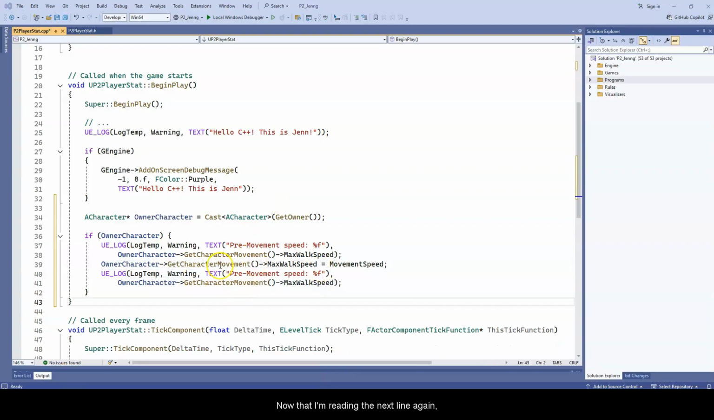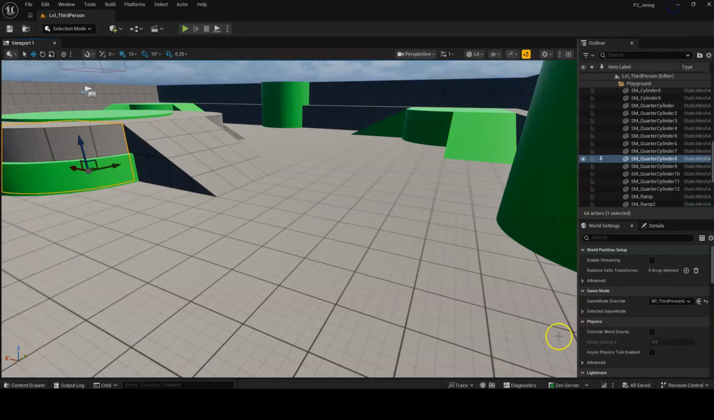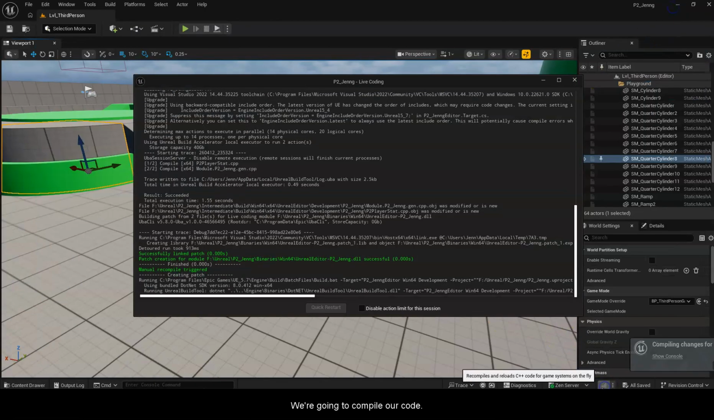Now that I'm reading the next line again, this should be post. So, right, this is pre-movement. So before we set it, and this is after we set it. So we're going to go into our Unreal, into this one. We're going to compile our code.